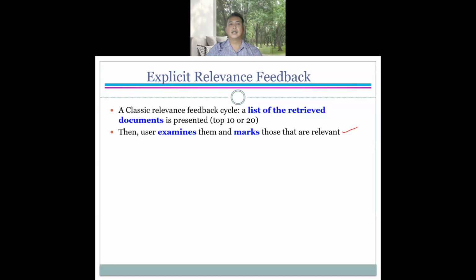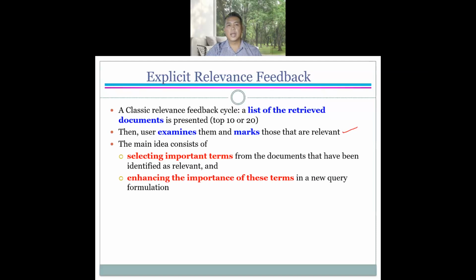Okay, and then the main idea consists of we want to select important terms from each document that we have. And also at the same time we try to enhance the importance of these terms in the new query formulation, which means that once we get the document that is relevant, we try to extract the terms that we have here, for example term 1 and term 2, and then we want to put these terms into our query. So our modified query here is the content of the old query plus term 1 and term 2.